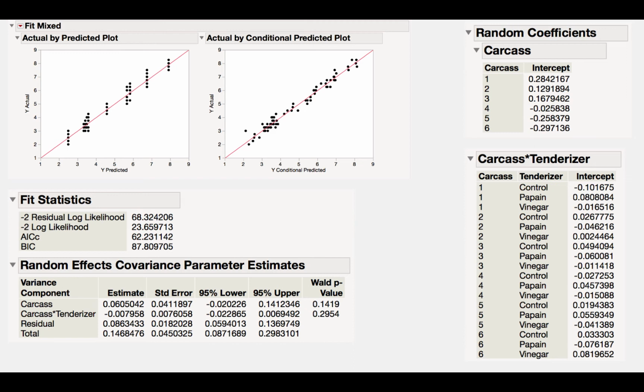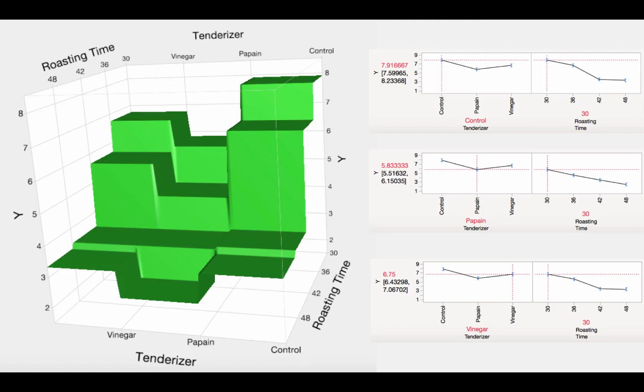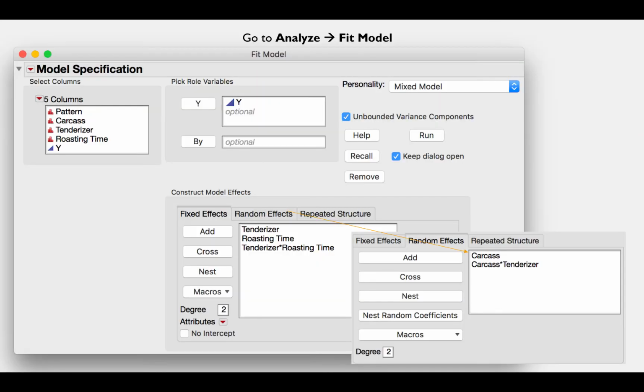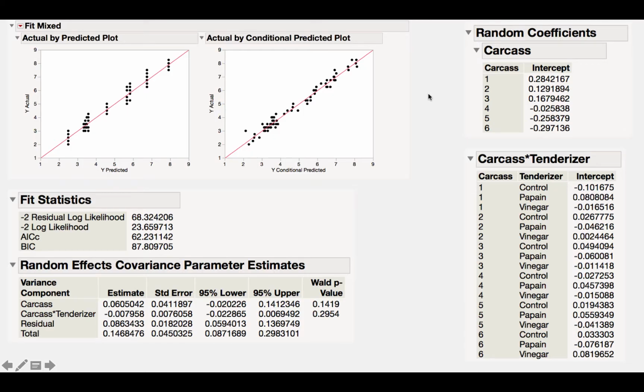We're allowing negative estimates for variance components. Don't think about that too hard, because a negative variance, that's nonsensical. But this is a standard practice. So again, if you want to change this, there was a selection box right under the personality. It says unbounded variance components, and so you can change this if you don't want to allow negative variance components.